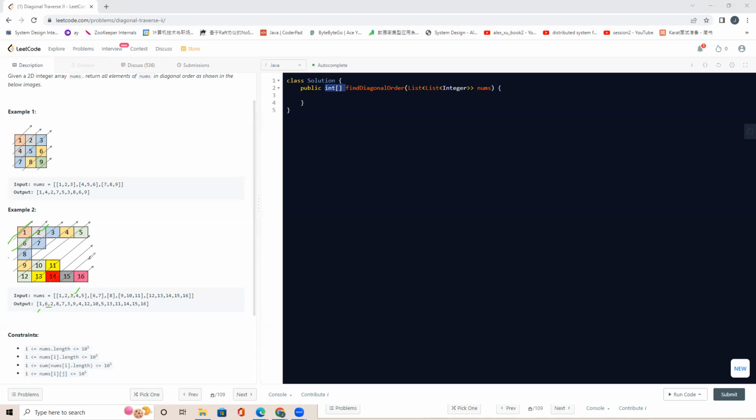If we look at the example, we'll find for each line, there is some kind of rule we can follow. For example, 6, 2, right? 6 has row 1 and column 0. And 2 has row 0 and column 1, right? So the row and the column sum is equal. Also 8, 7, 3 have row plus column equals 2.